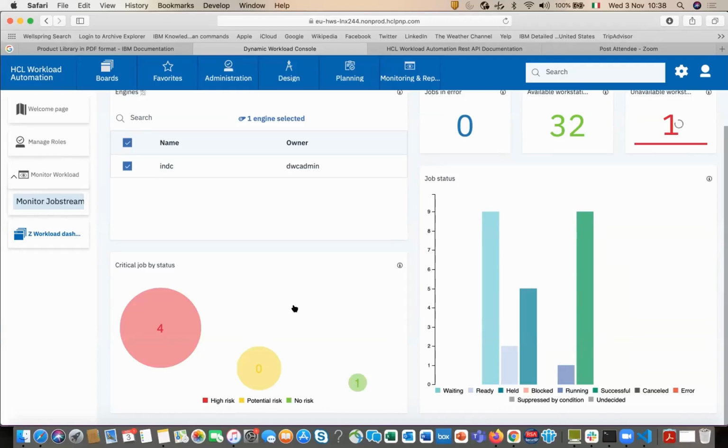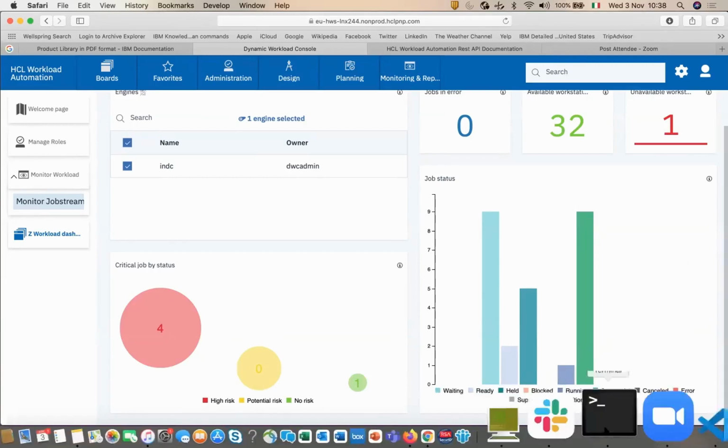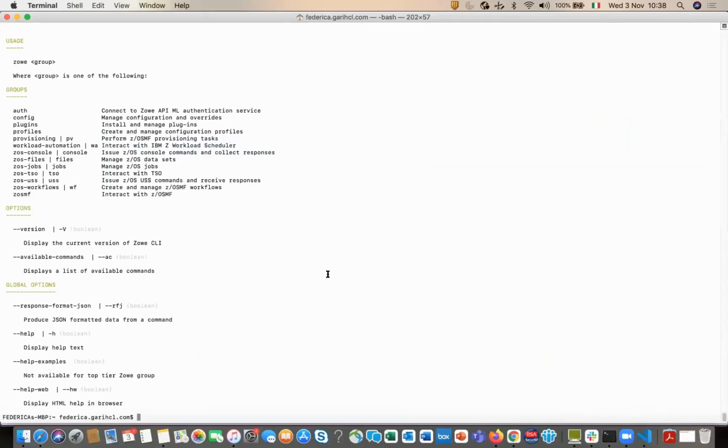So this is just a short demo about REST API. Now let's move to Zowe. I installed the Zowe command line plugin in my environment. And I can use Zowe in order to run some commands against IBM Z Workload Scheduler using just a very simple command line with very simple commands.